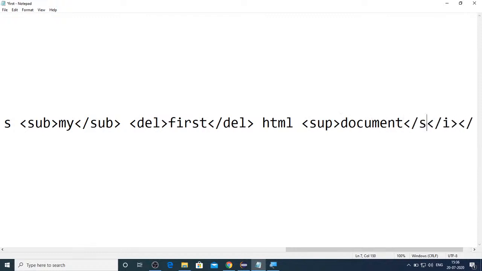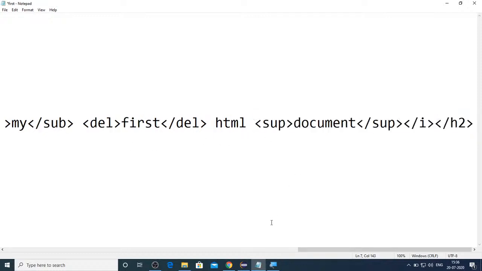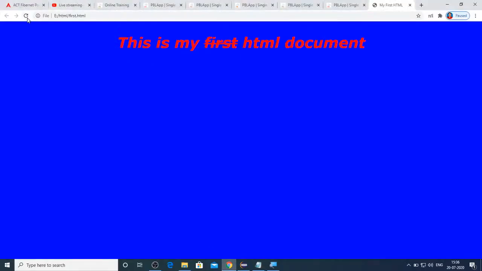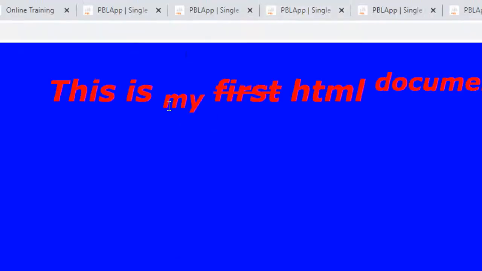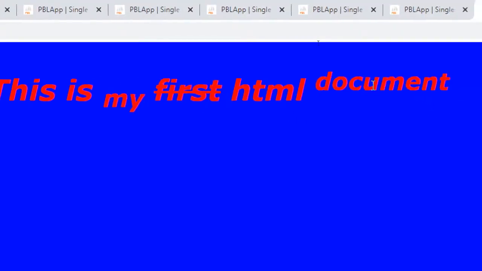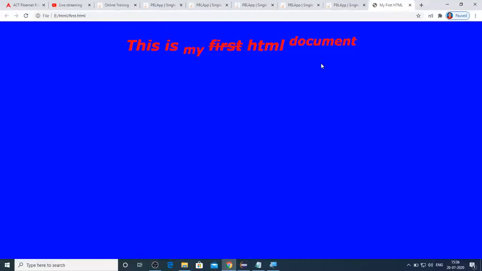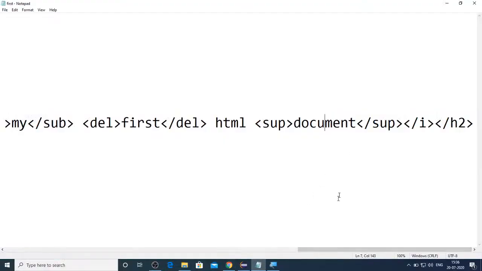So just observe what I am doing. I have placed the word "my" in the sub tag, and the word "document" in the sup tag. Now you see how it comes. This "my" is coming as subscript, and this "document" is coming as superscript, and this is how you can perform subscripting and superscripting. I'm just showing you the different ways of formatting the text.